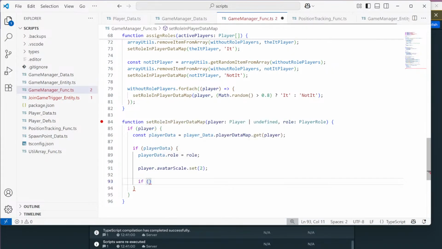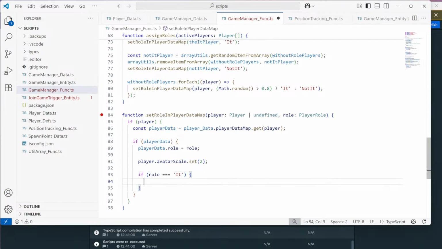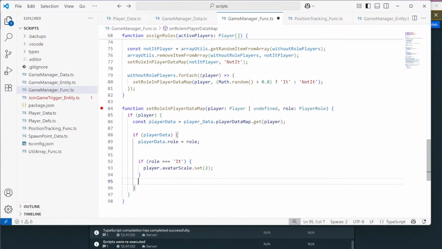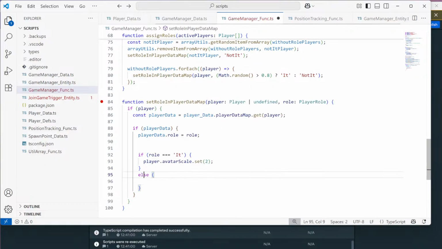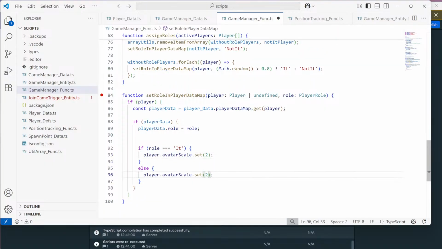So we'll say if role triple equals single ticks it, curly braces, and then alt, oops, Control Z. So we'll click here, and then alt arrow down. So if they're it, we update their avatar scale to be 2, else, curly braces, we'll update their scale to be 1, so just normal. And so yeah, you're either it and you get a scale or not.